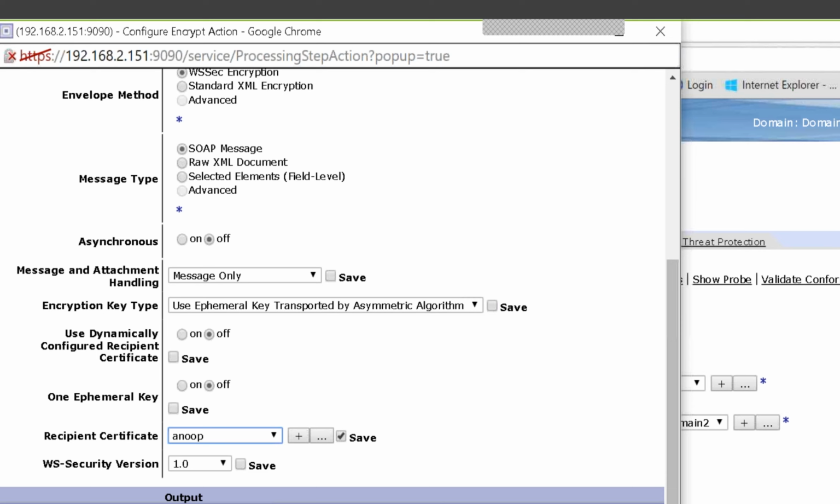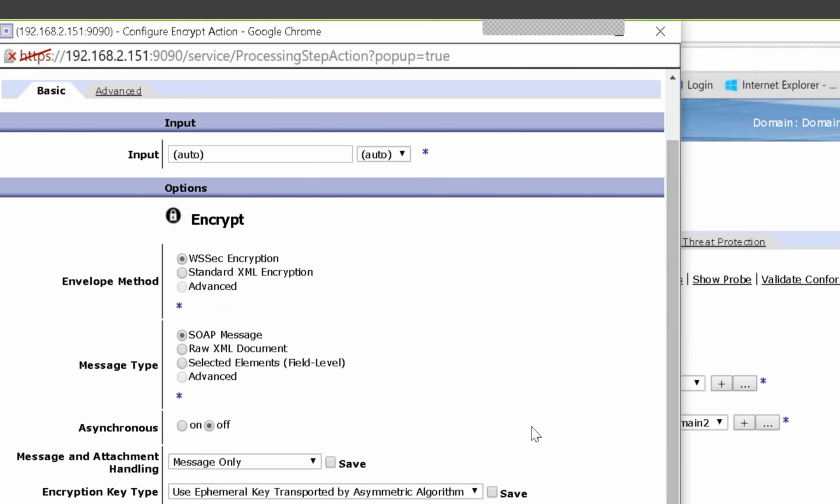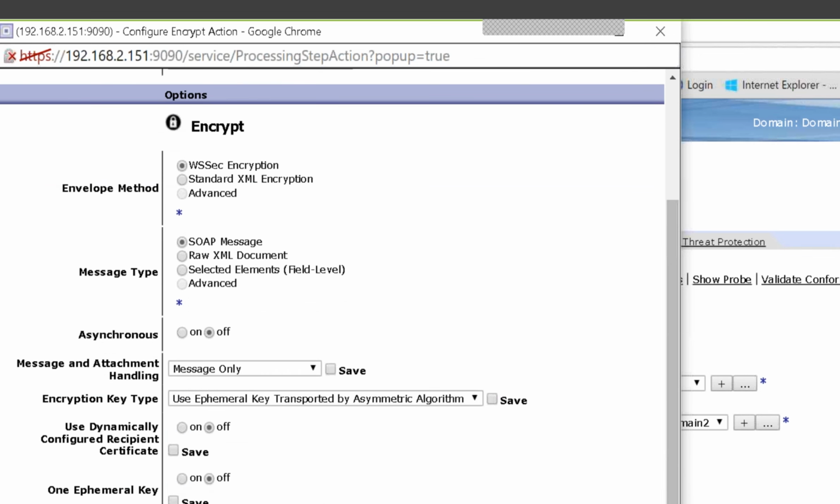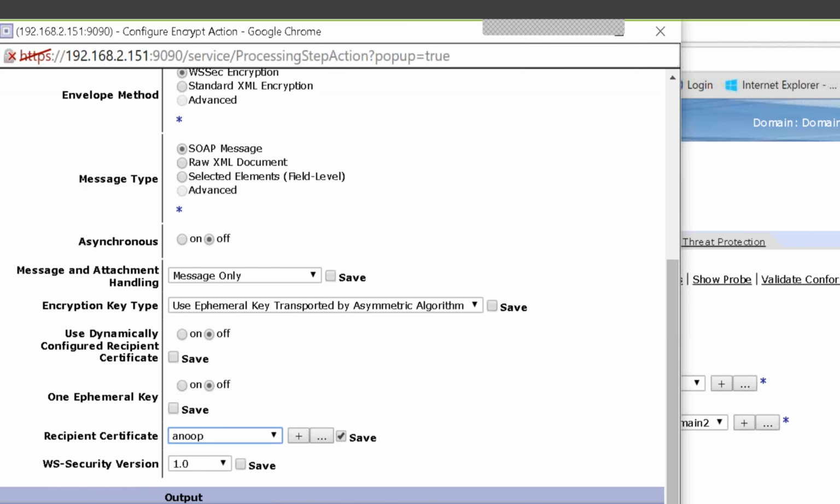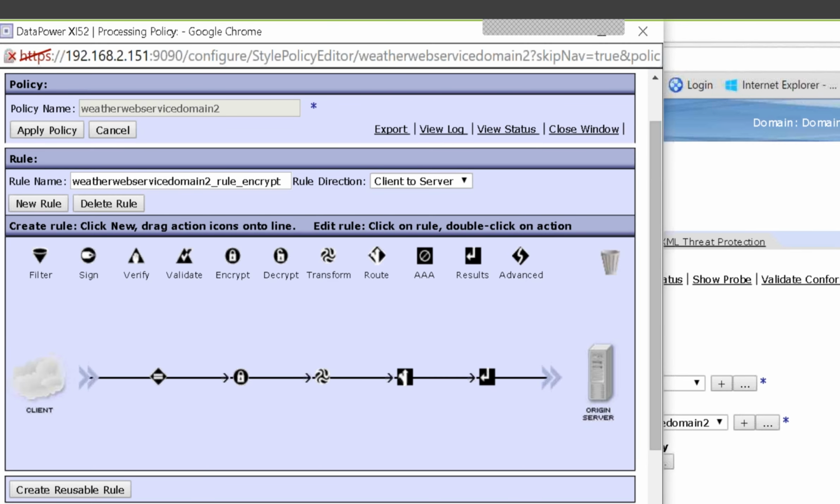Because when you're not there, I want to see how the message is coming in and what we are trying to do. That's why I'm asking questions. That's okay, it's good to ask. Yeah, because I'm trying to understand why we are doing this. Okay, done. Because I want to show you how we are able to encrypt the message using DataPower. Yeah, that's fine.